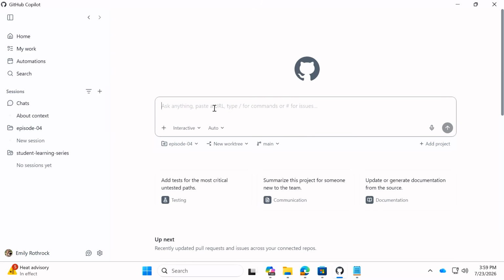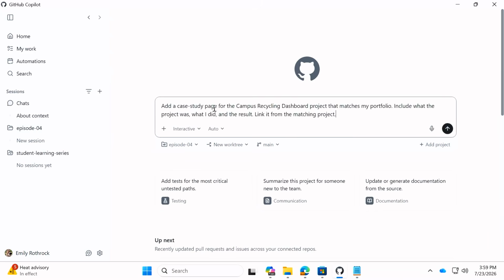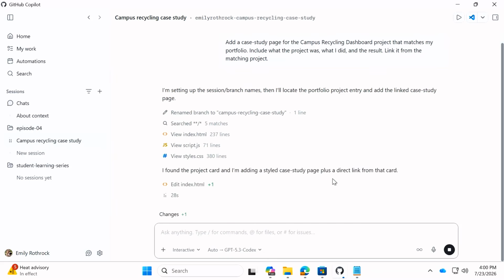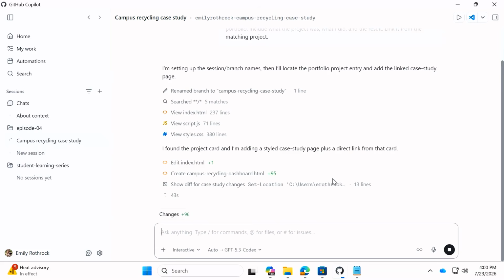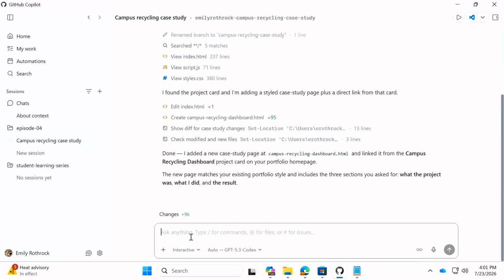So we are in the GitHub Copilot app. I am giving it a prompt to create a case study page for this campus recycling project. But I'm not going to tell Copilot what that project is. I'm not telling it what I want. It has pretty much no context, aside from the artifacts that existed from episode 4, and we're going to see what it generates. I'm also going to prompt Copilot to open this in a Canvas session so that we can see exactly what happened now that the prompt has finished.